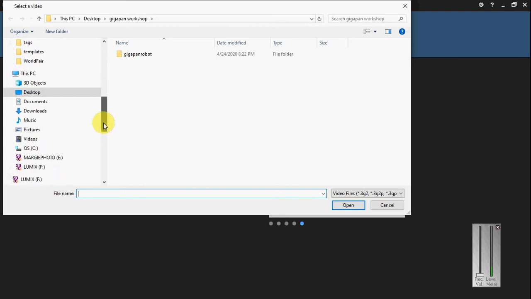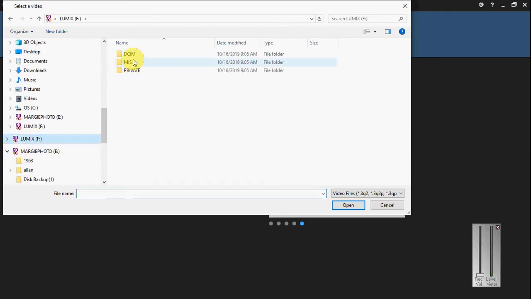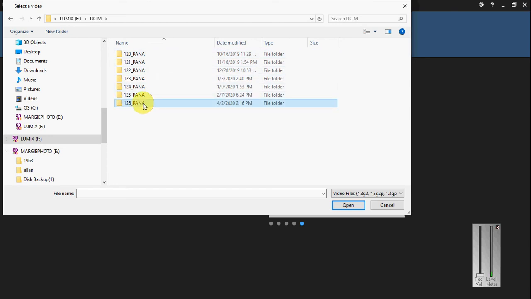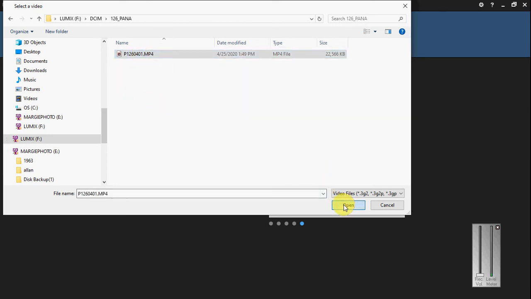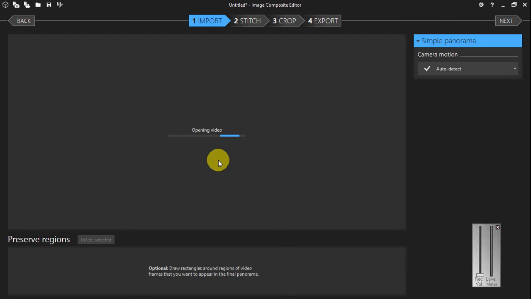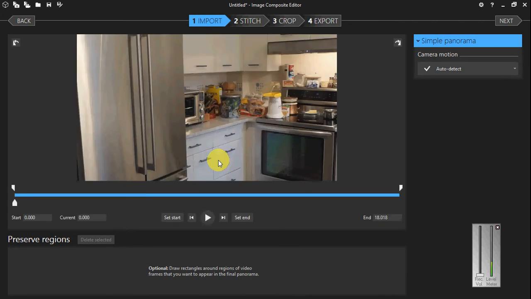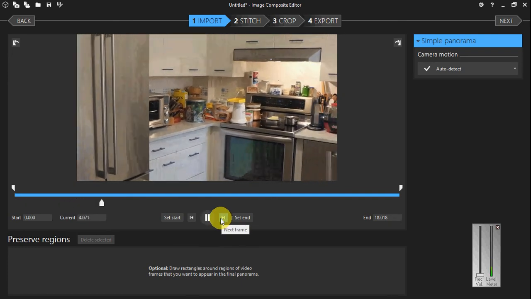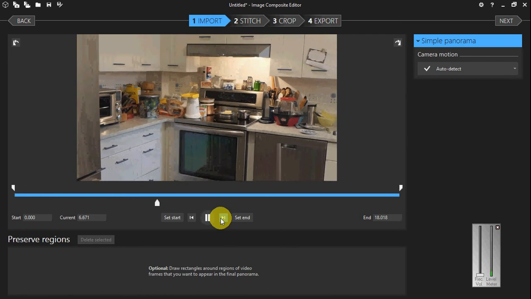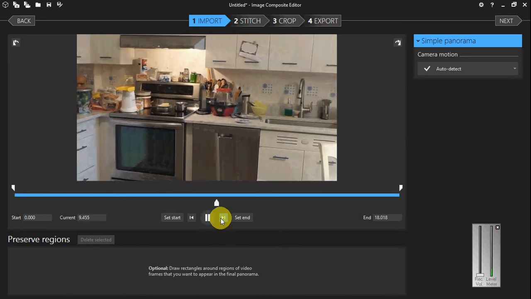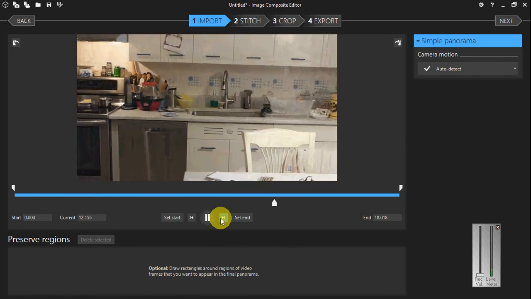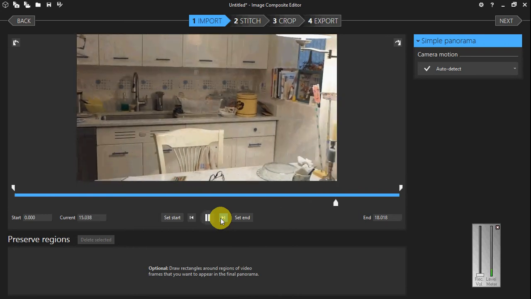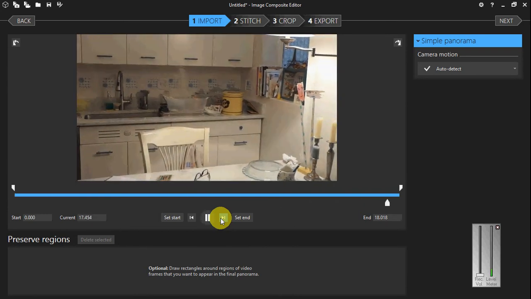Now, as I do that, I'm going to go out to my source for this video, and I just did a quick one of a kitchen. And so this is the video, and down below you have a control, so you can play the video just to see what it looks like. And you'll notice that I held the camera steady, didn't move up and down, and I moved slowly over to the right.